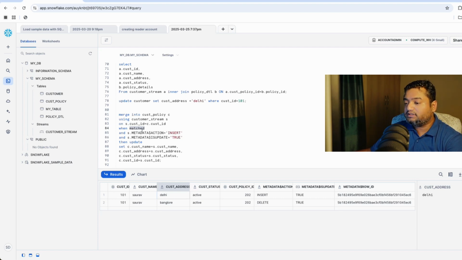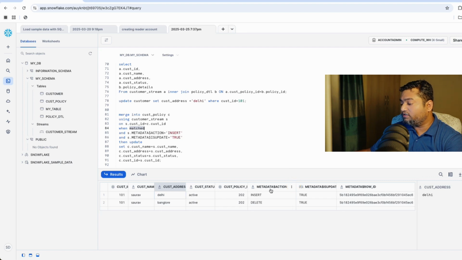If it is matched, then there are two records and two columns. One is metadata action, and one is metadata update. So I'm taking the case when the metadata action is insert and the metadata update is true. It will point to the first record, which is the new record, which has the updated address. Then if it is matched and this is true, like insert and true, then update the funnel table.